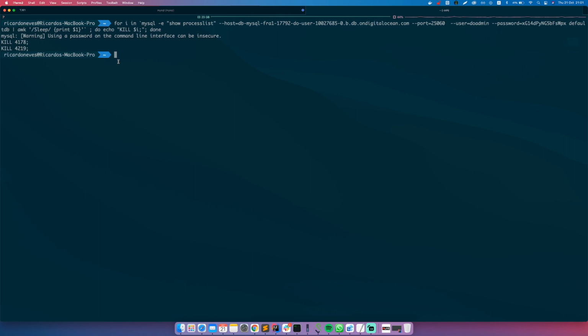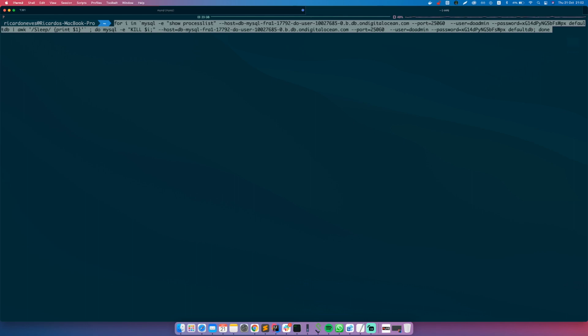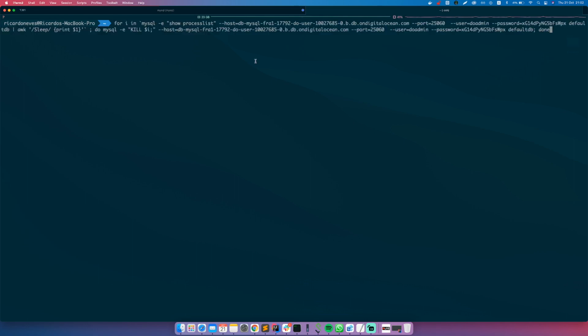Awesome. So now instead of echoing kill, we want to kill them, right? So there is a command in MySQL called kill. It's the same thing. So this command will be a bit big, but don't worry, it's not complicated. This part is repeated in both because I'm connecting to a custom database and custom username, password, port, host, and I need to define all of that.